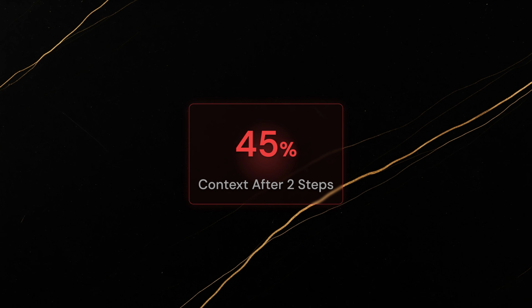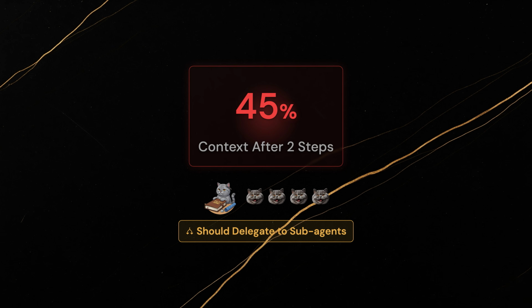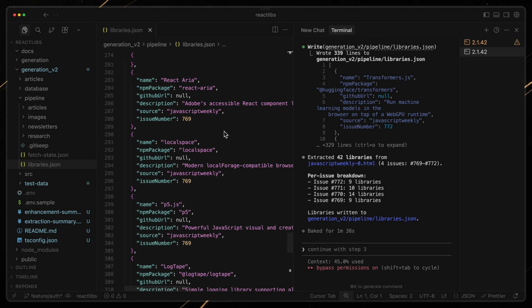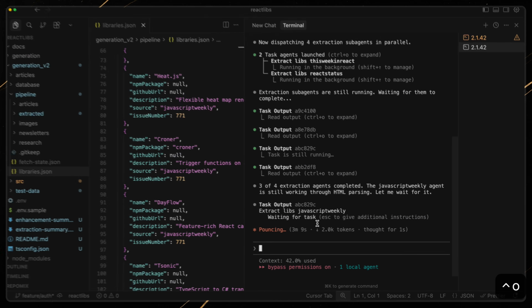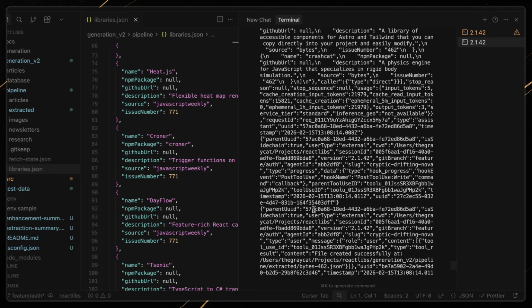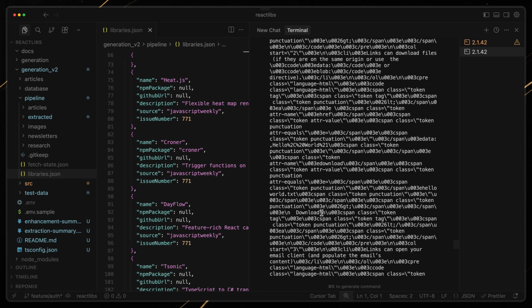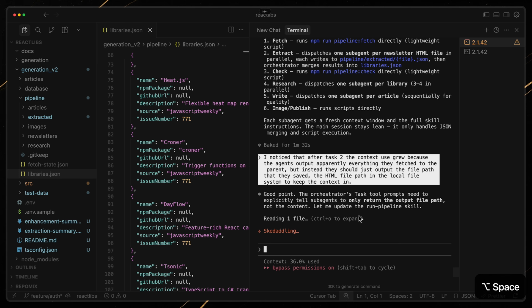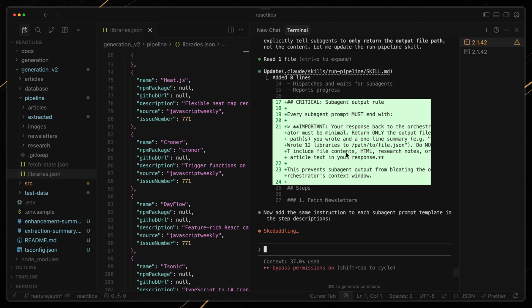Sounds great, but then I actually ran the pipeline. Only 2 steps completed before the context hit 45%. The orchestrator was doing everything in line instead of delegating to sub-agents. I had to restructure it to spin up a fresh sub-agent per skill. That helped, but context still grew fast. The sub-agents were outputting full HTML content back to the parent, entire newsletter bodies, full article text. I had to fix every agent to return only file paths to their saved artifacts, not the content itself.